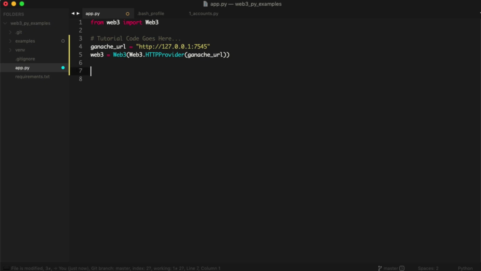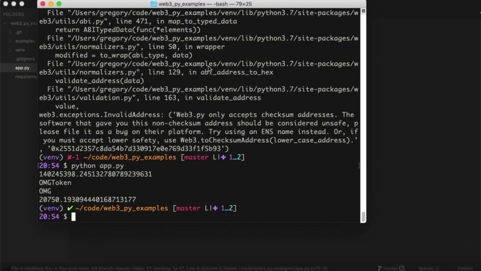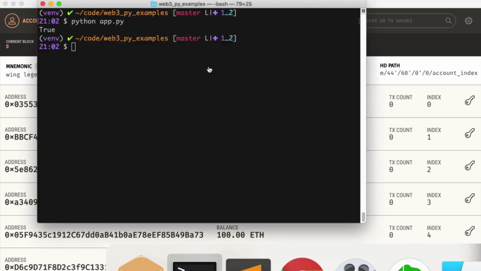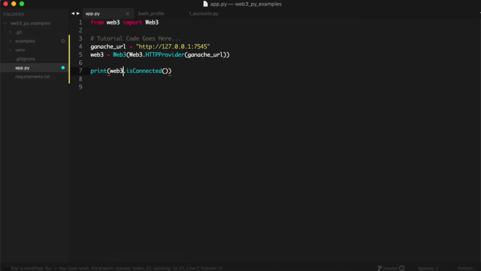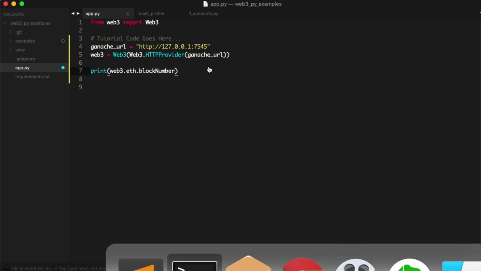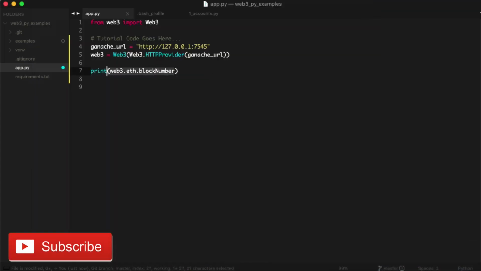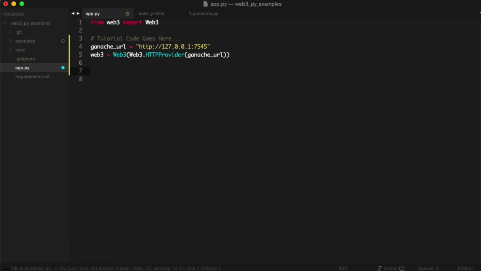All right, and now we're going to print Web3 is connected just to see if this worked. I'm going to clear out all this from the last example, and we're going to run the app. All right, so we're connected. Now we can actually just try to run a transaction, just read some more information. Just double check. So web3.eth.block_number. I think that'll work. Okay, cool. All right, so let's send some cryptocurrency.